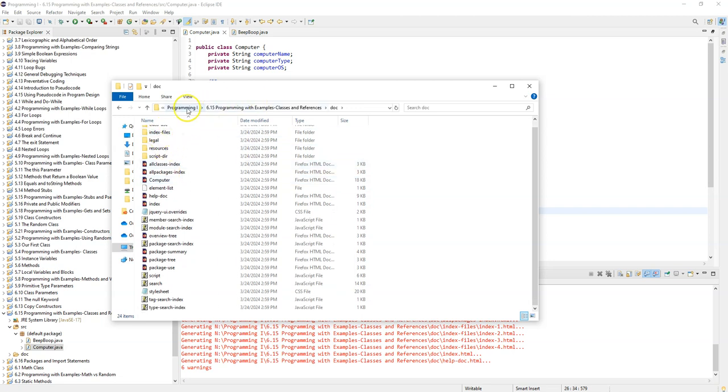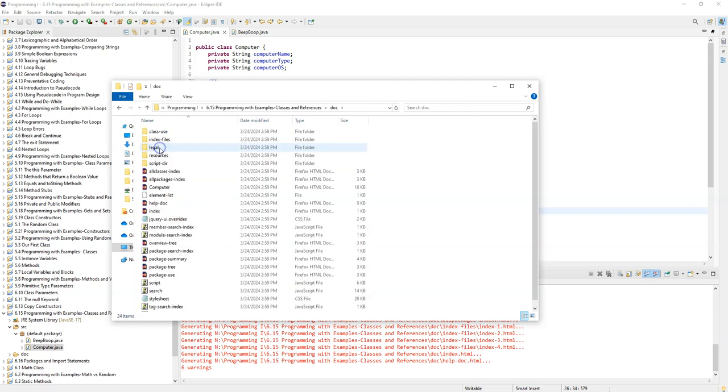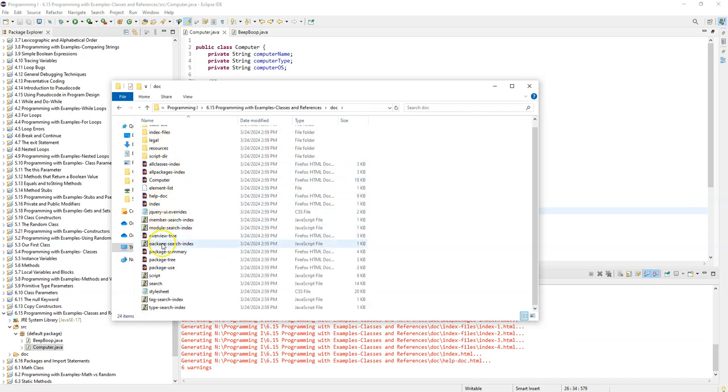In fact, just for comparison, if I go look at, let's say, 613, you see we do not have a doc folder. That means this folder was not created until I ran that JavaDoc. And so when we ran it, it created this doc folder. And in here you can see we have a bunch of different files. You might be wondering, how do I navigate all this? How do I handle this?